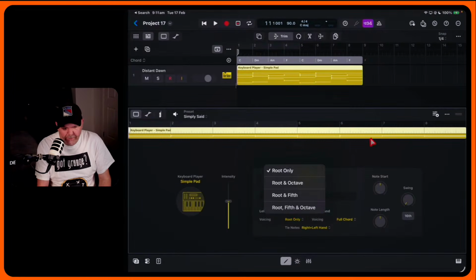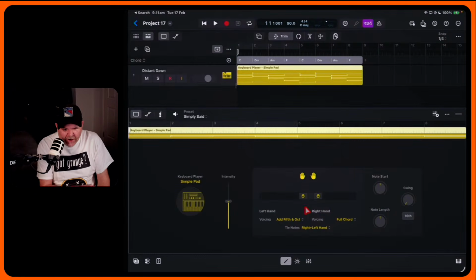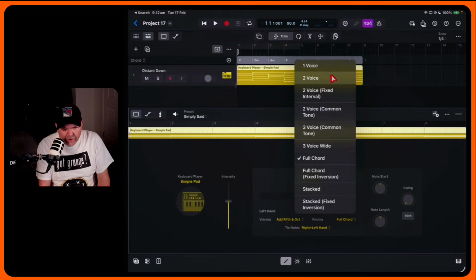So you're going to get all of those. Let's just make it root and fifth and octave so you can hear them all. The voicing, you can either have the 1 voice, 2 voice, 2 voice fixed interval, 2 voice common tone, 3 voice common tone, voice wide, full chord. So you can play around with all of these, and music theory lesson we don't need to have today.